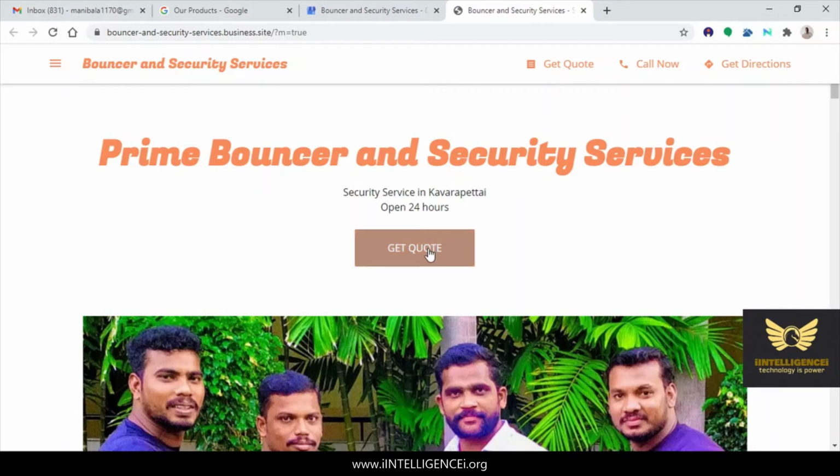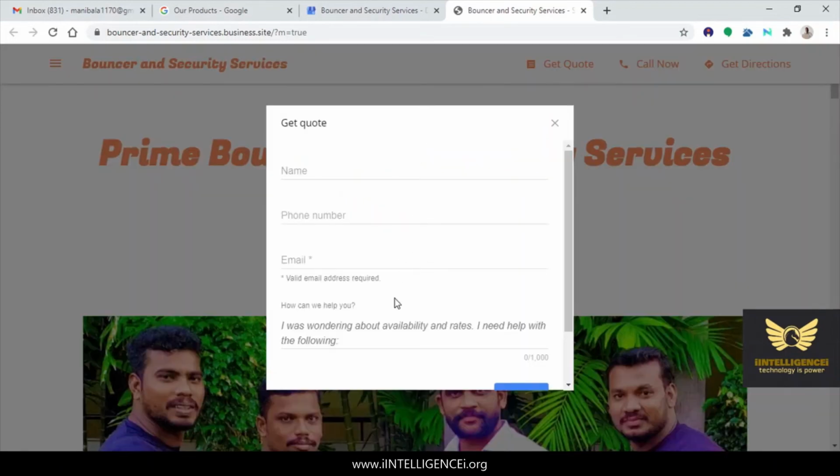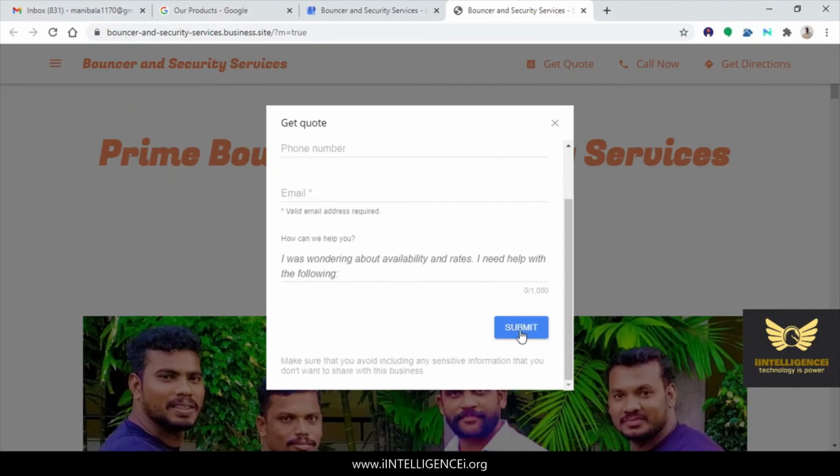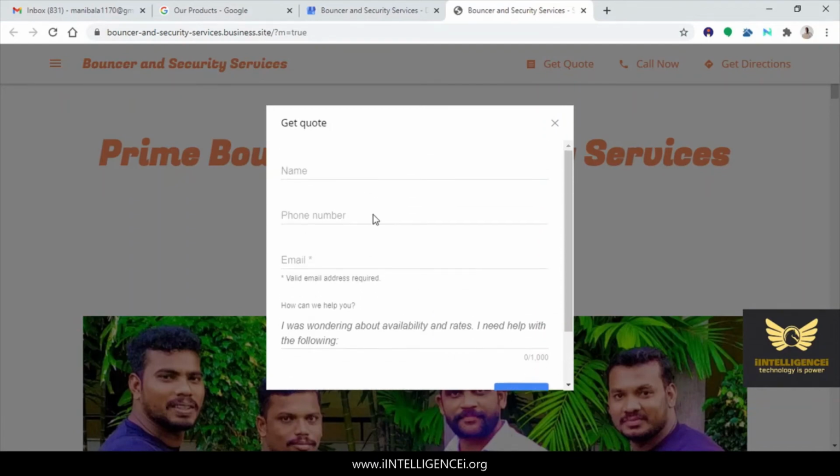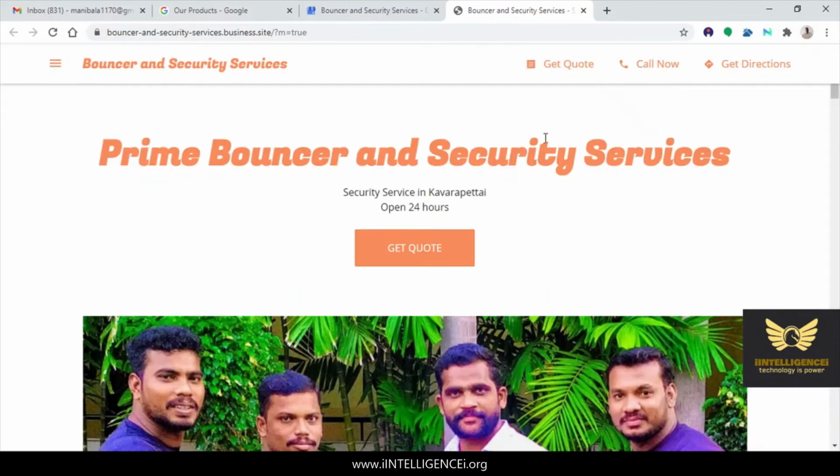If they click get quote, these details will be asked from the customer, and once submitted, it will be sent to the concerned email ID of the Prime Bouncer and Security Services. Right, get quote, either you can click this or this. Similarly, call also. The call will be automatically transferred from the phone to the concerned Prime Bouncer and Security Services.